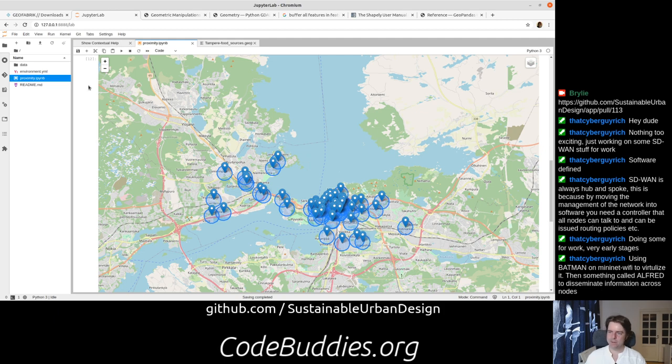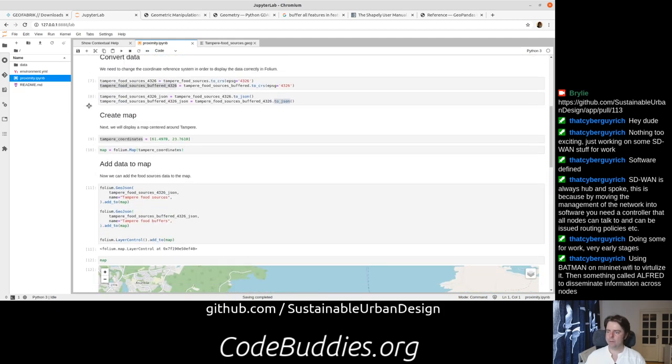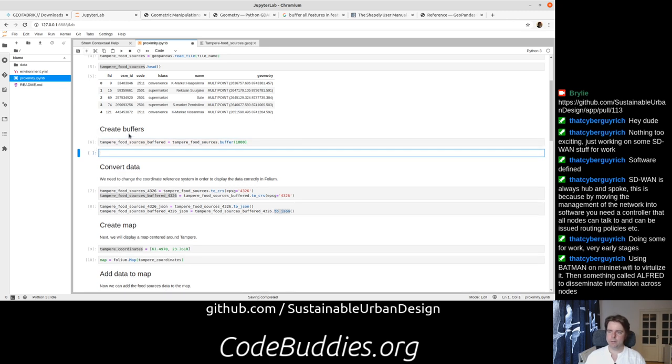All right, so let's buffer these. Do that. We want to come back up here. Create buffers. Let's create a section so that we're being literate here, and at least having top level headers. Dissolve buffers.